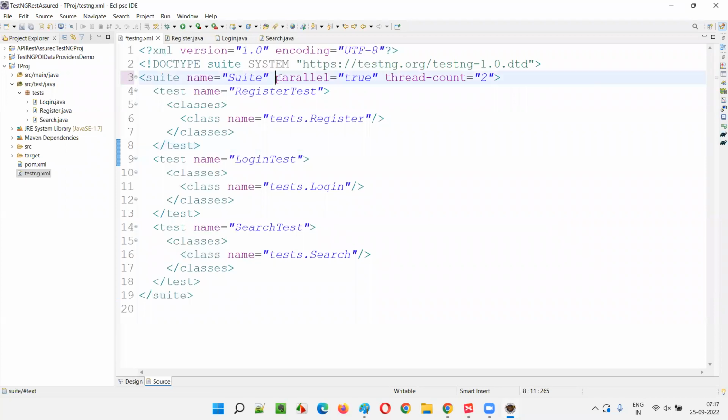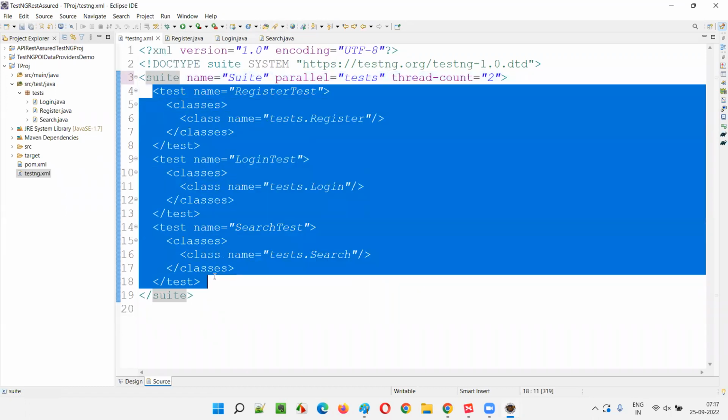Okay. Here, parallel is equal to test, guys, not true. Parallel is equal to test is one thing, and thread count is equal to is another thing. You have to give it correctly. Parallel and thread count are 2 attributes. At the suite tag level you have to give. Don't give it for now at the test tag level.